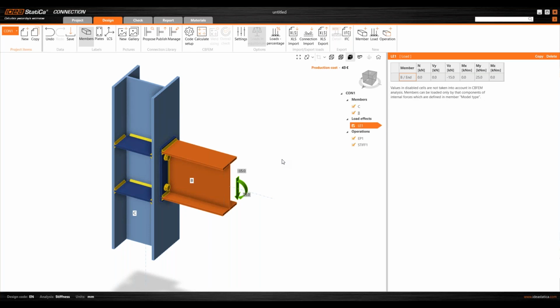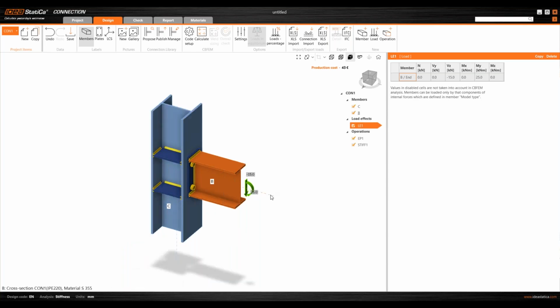On a first look, because I'm an experienced engineer, I have a suspicion that such a connection won't be able to transfer the whole portion of the bending moment. So I would need to probably modify this connection a little bit to make it a moment connection. And again, there are multiple ways how to do it.